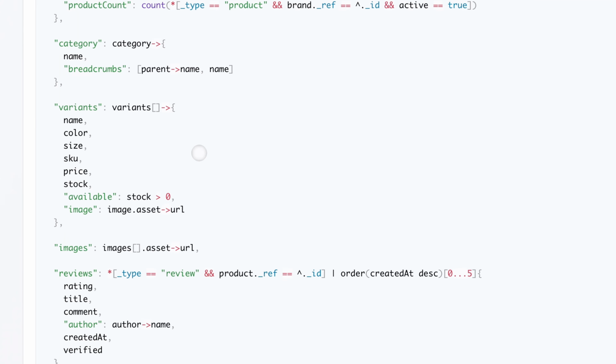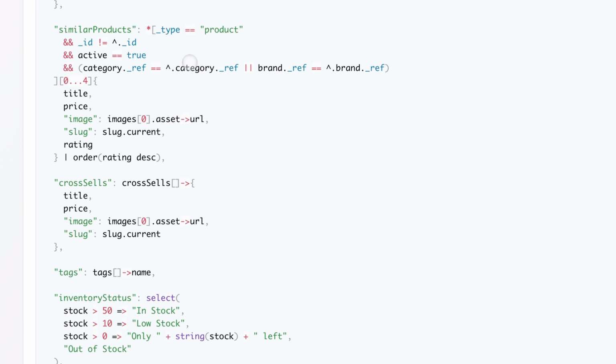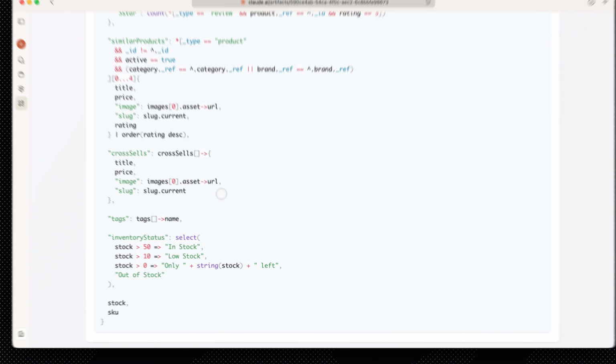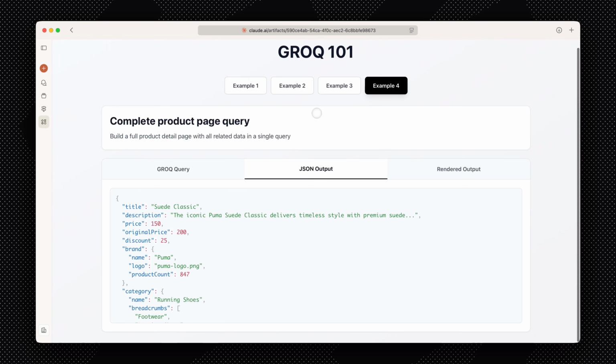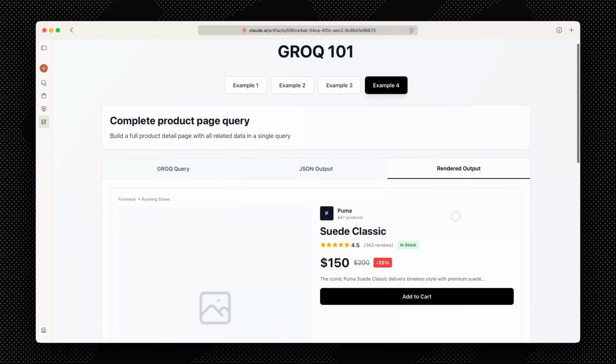And there's a lot more going on here. We've got variants, we've got reviews. The review stats, we are able to count all of the different reviews by star for this given product. We're able to look at similar products and cross sells. There's a lot of different things that we can calculate here, but all in all, this is done in a single query, which gives us our JSON output and is ready to be rendered on the front end.